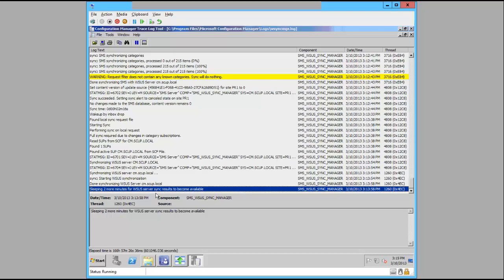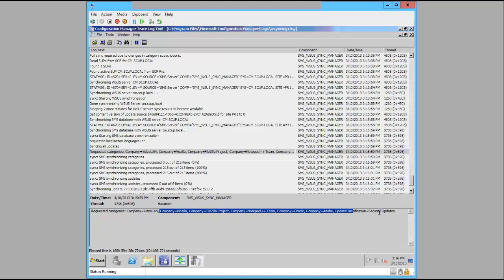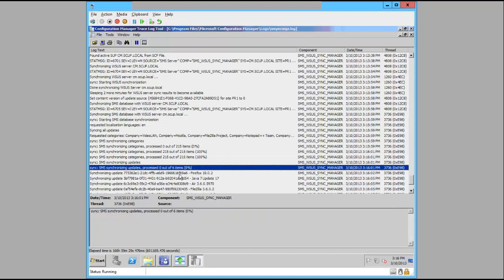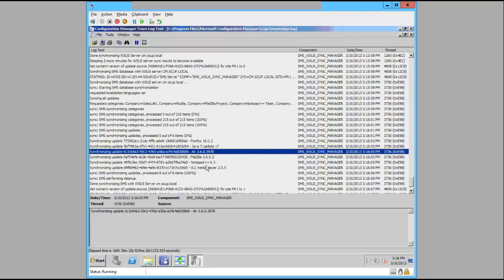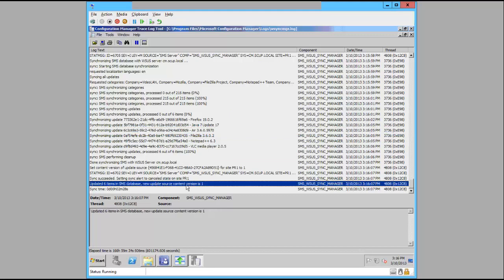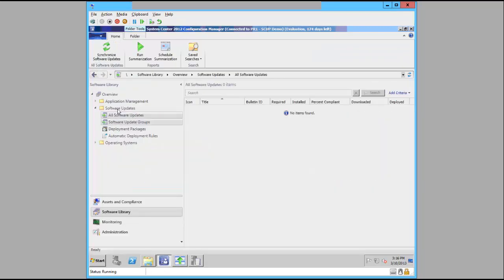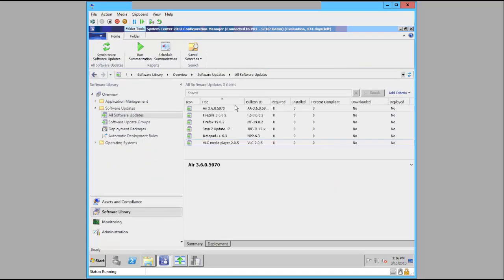Okay, so we can see the new companies that we have here synchronizing up that we added. We can see the updates starting to pull into the config manager database from WSUS, and we can see that our database is updated and the new version is 1. So if we go over here and let me just come back into our all software updates, we can see these updates that we pulled down.